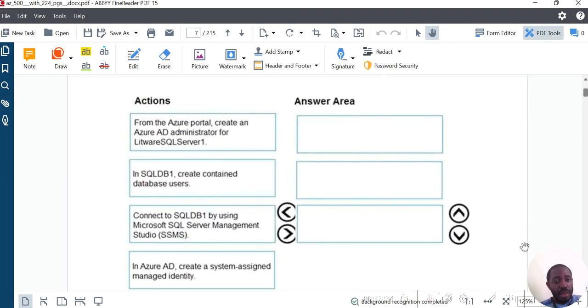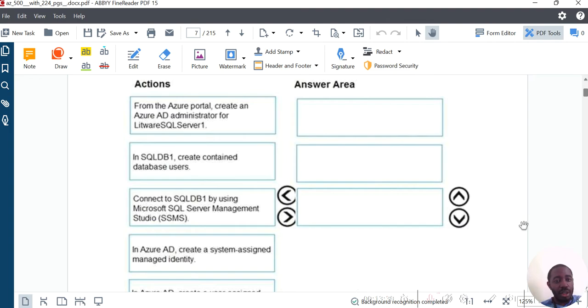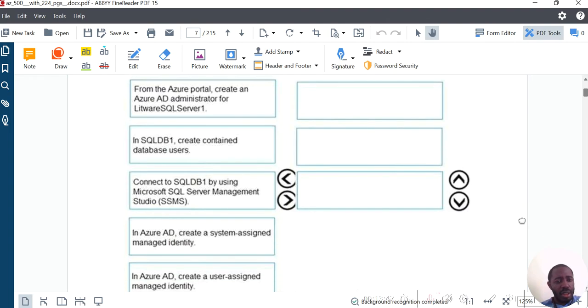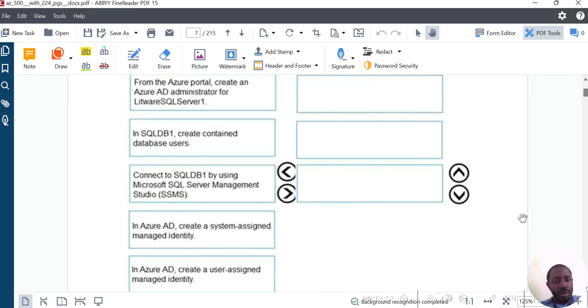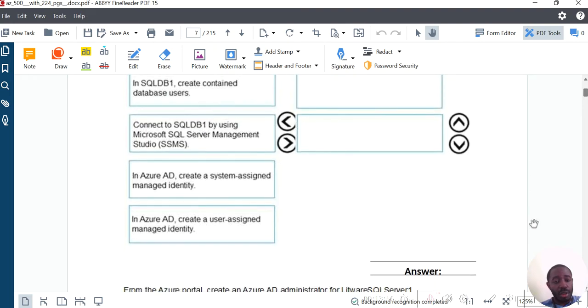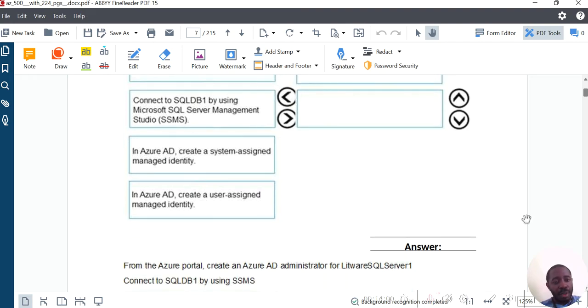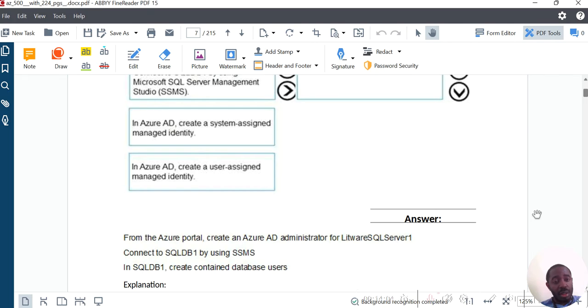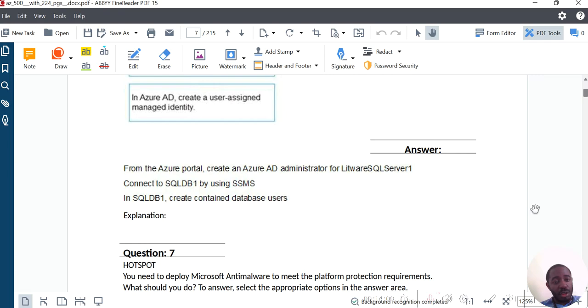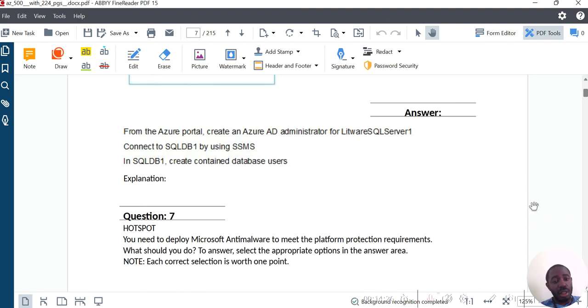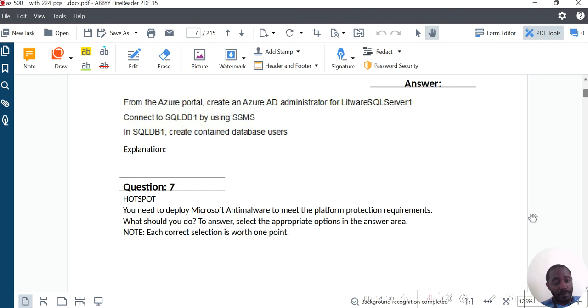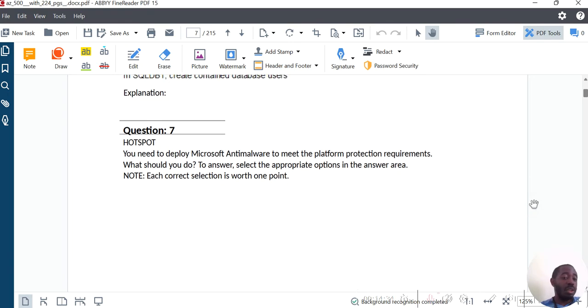So from these options, we see that there is an action from the Azure portal, create an Azure AD administrator for Litware SQL Server 1. Then in SQL DB1, create contained database users. Then there is connect to SQL DB1 by using Microsoft SQL Server Management Studio, SSMS. Then in Azure AD, create a system assigned managed identity. Then there is in Azure AD, create a user assigned managed identity. So from the Azure portal, create an Azure AD administrator for Litware SQL Server 1. Then you connect to SQL DB1 by using SSMS. Then in SQL DB1, create contained database users. So that's how you're supposed to do it.